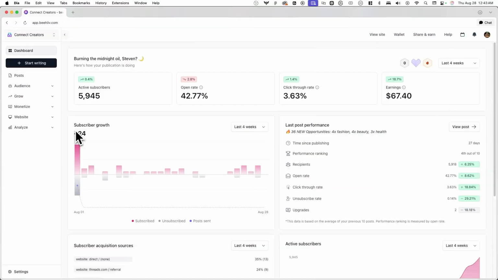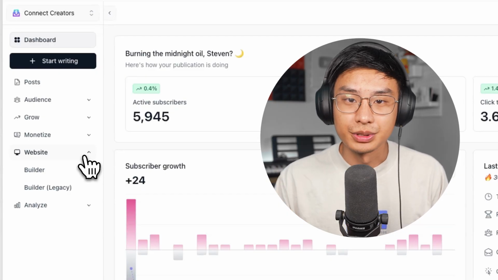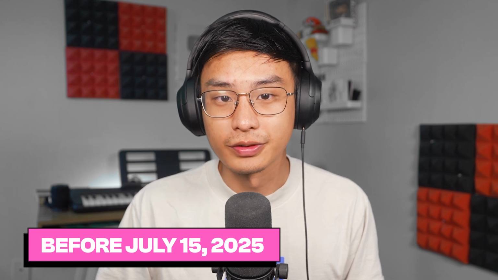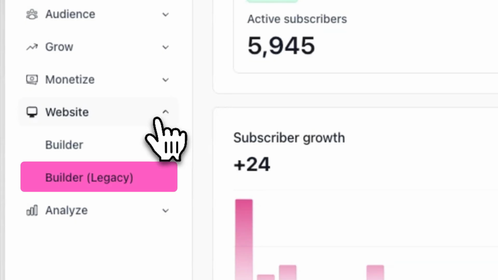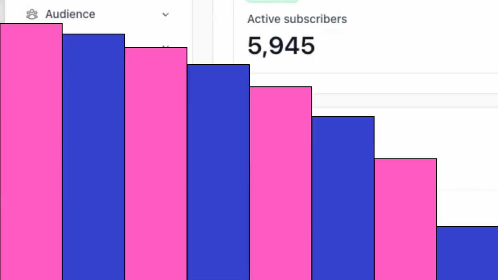To get started, log into your beehiiv account and go over to the website tab. Here, you'll see two different options, Builder and Builder Legacy. If you signed up to your account before July 15th, 2025, and have not yet published a website using the new website builder experience, you'll be able to continue editing your website with Builder Legacy. But if you plan to migrate, simply click on Builder to enter the new experience. Before you do this, however, there are a few things you should know.